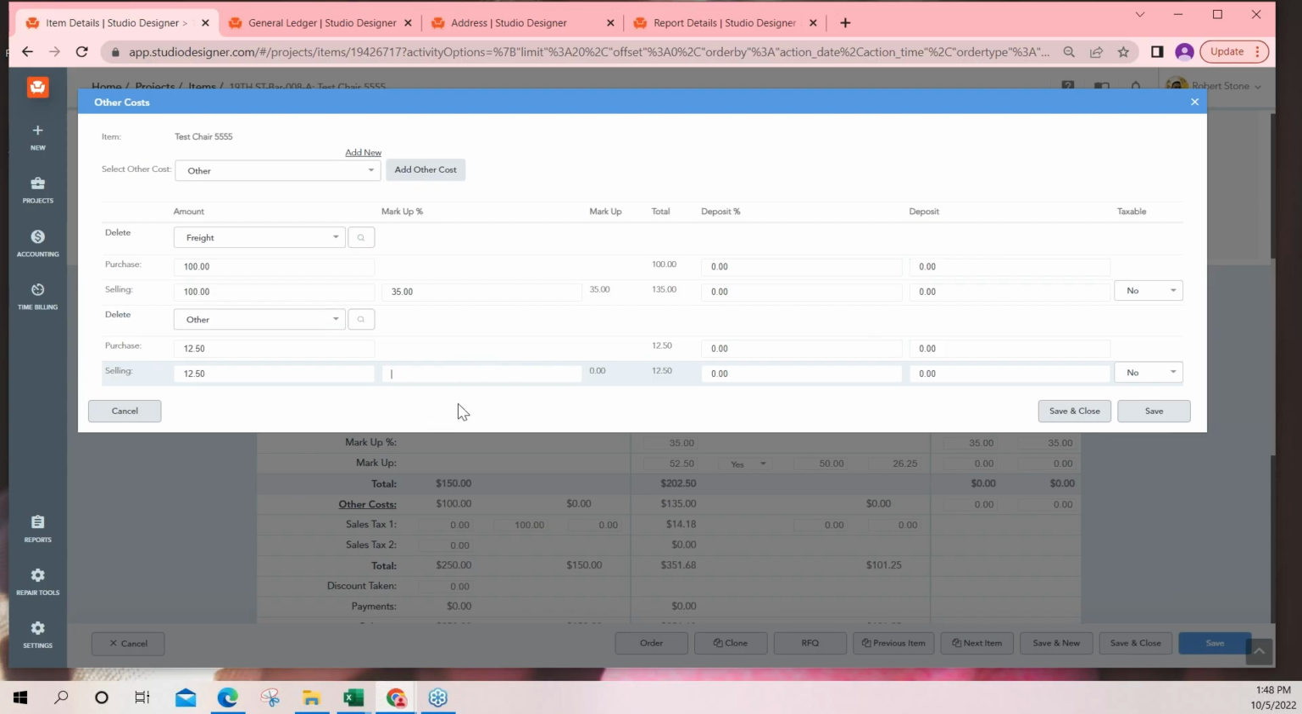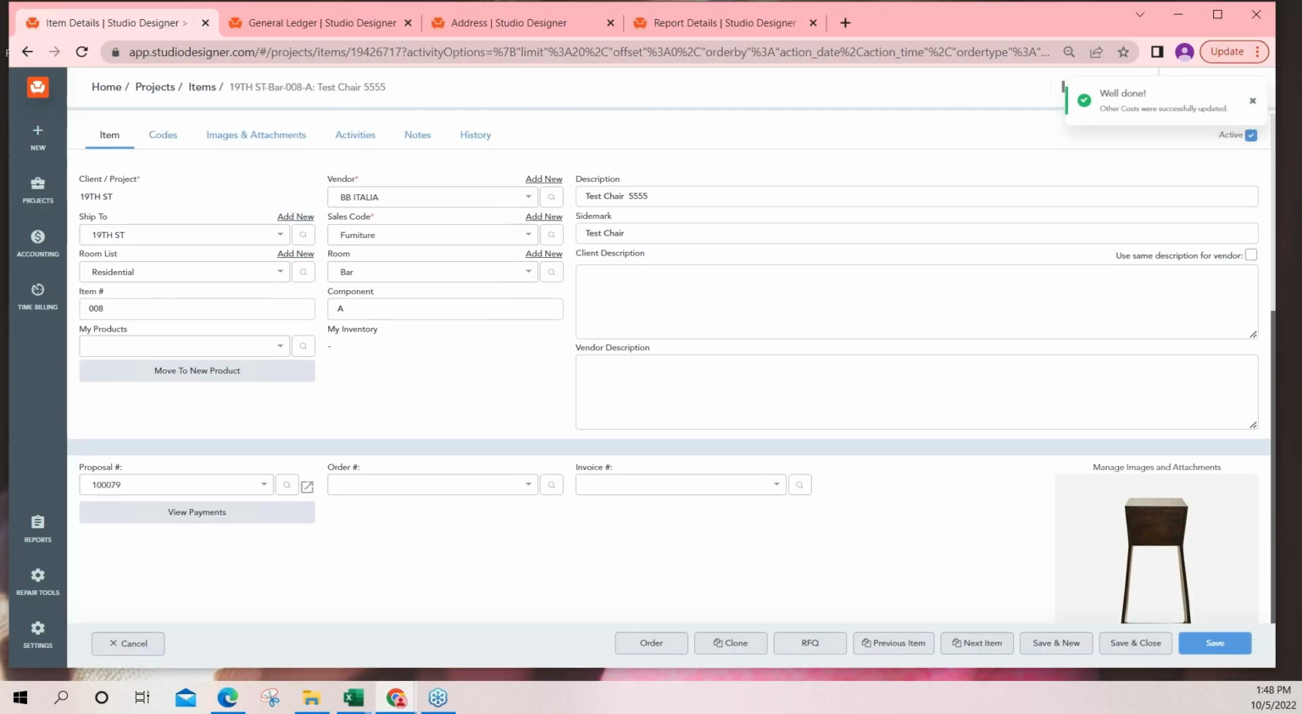Then it goes into, should you mark it up? Should you not mark it up? All right, we're gonna get crazy and mark it up. Make our percentages 100. Taxable, no. And I'm going to put in the client description, freight is estimated, and other is sales tax. Just so then the client knows.